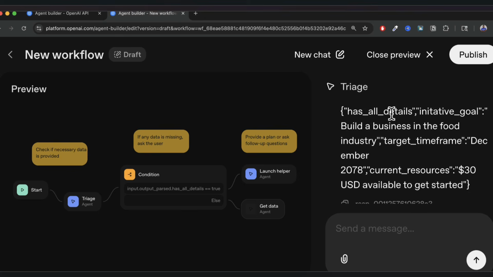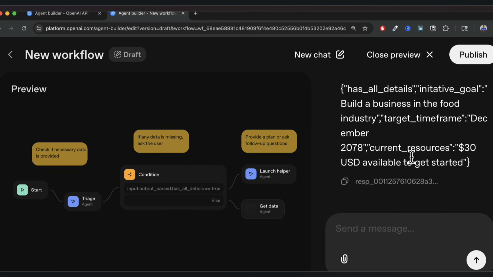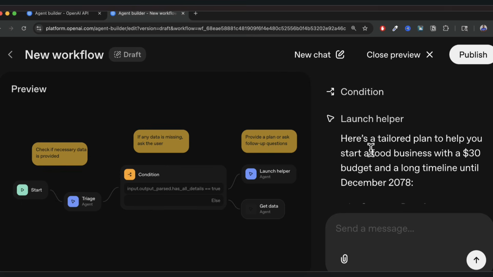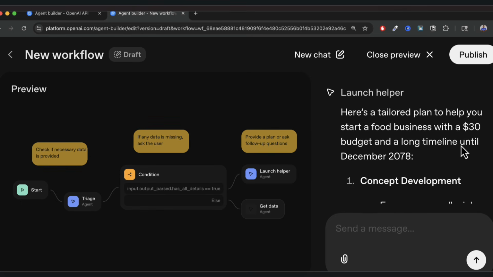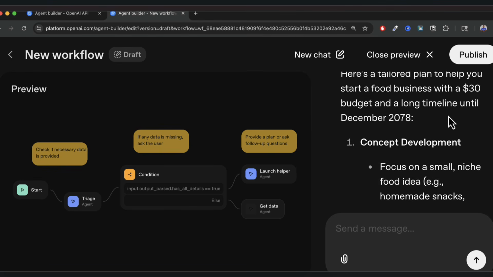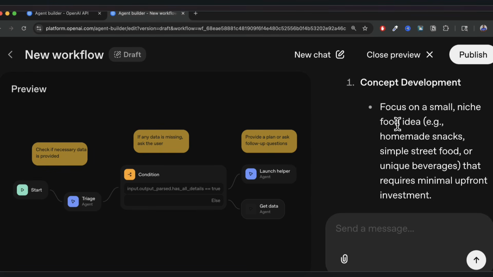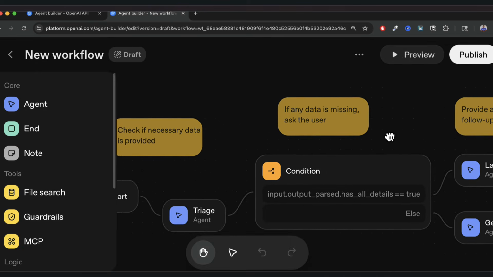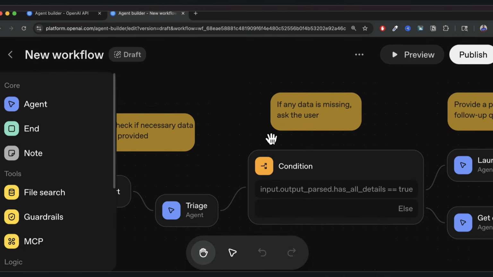So the triage has all the details. Okay, pulled all the details. Condition went to yes, and here's a tailored plan to help you start a food business with $30 budget and timeline until December 2078. It gives us all the pieces. So just like that, you can see, I'm going to just close this preview. So it gets us back to the editing mode of this entire workflow here.